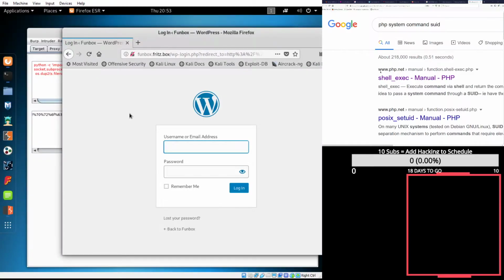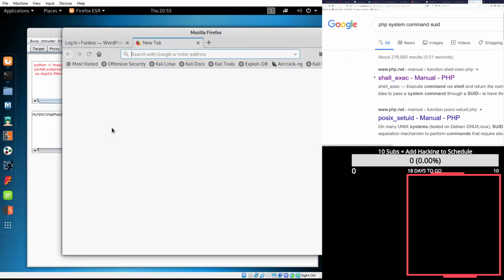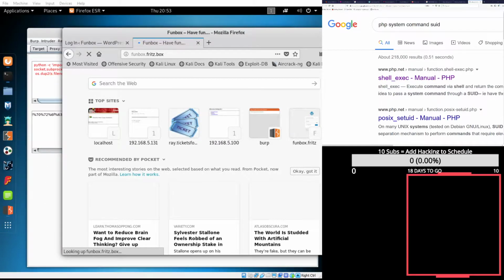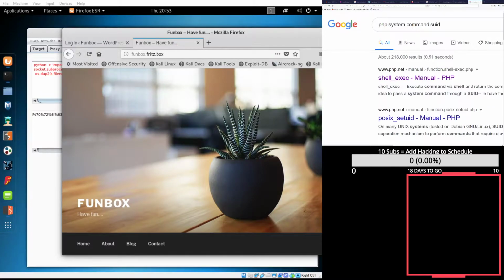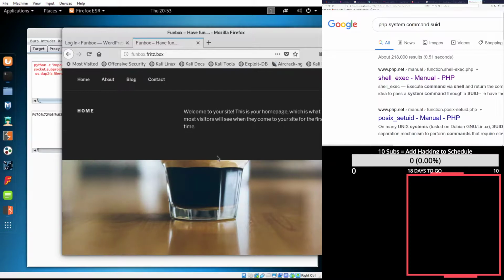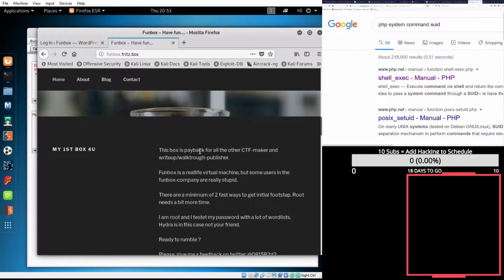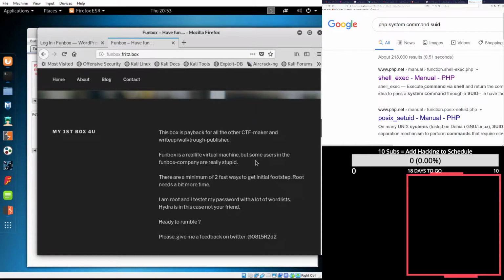Okay, so now we're actually able to see the WordPress, and anything that was redirecting to here we will be able to see. So let's go back to the home page as well. Okay, so looks like a WordPress blog. Nothing really set up. Oh, why can't I see it? There you go. So this box is payback for all their CTF makers and publishers. It's a real life virtual machine. There are at least 2 fast ways to get in. Root takes longer.